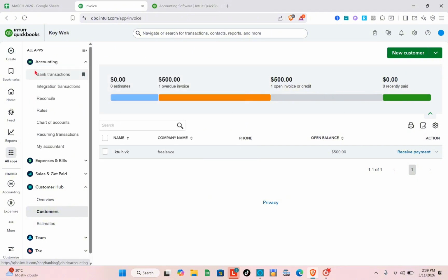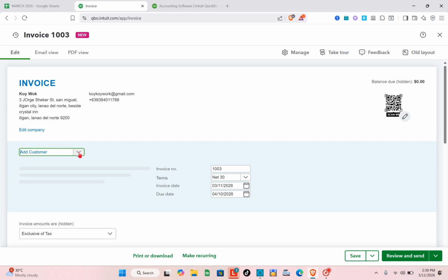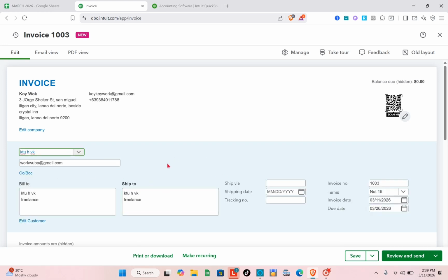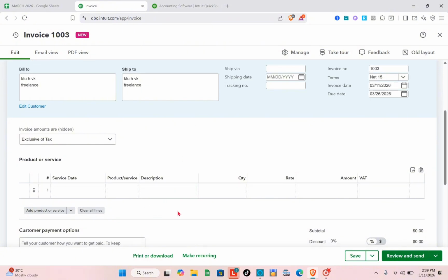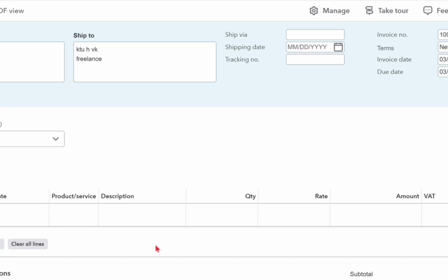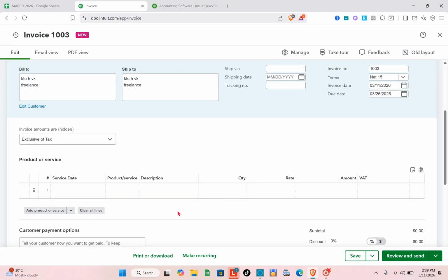Okay, so next is you just have to select the customer and enter the delivery details. Add your customer right here, for example, this one. And then you just have to enter the delivery details right here. For example, you can add fuel surcharge and delivery from city A to city B, the quantity, and then the price. QuickBooks will automatically calculate the total amount too.